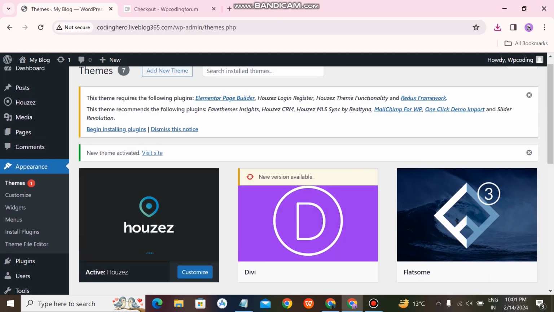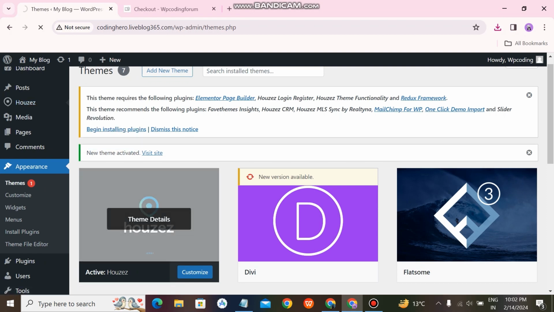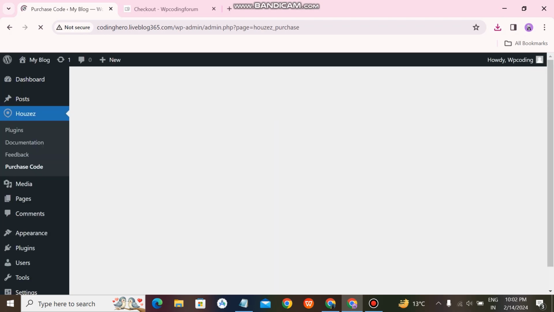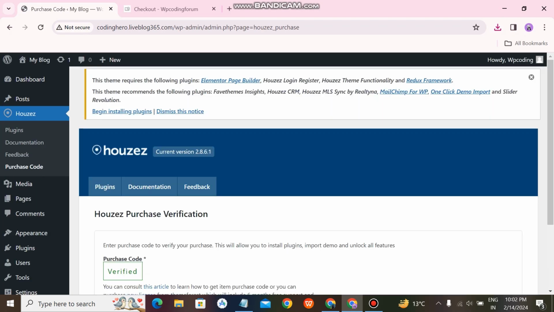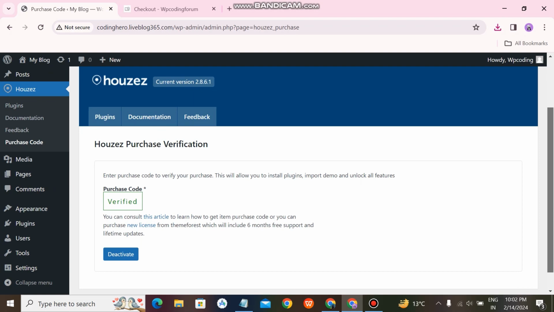Now how you can check whether this is the authentic one or not. For this you have to go to this purchase code. So many of these bloggers and YouTubers will make you fool. They will tell you that we have the original theme, but when you see this in their file, it will not be showing this verified code. So this is how you can check this.